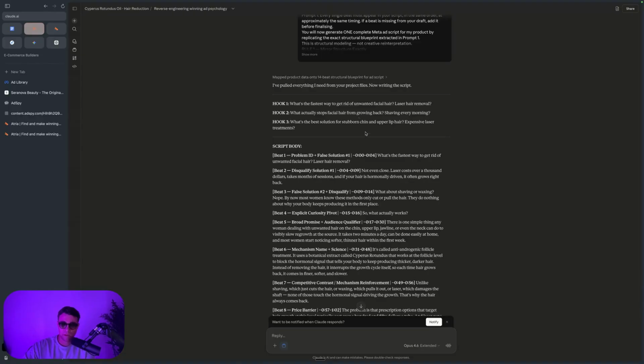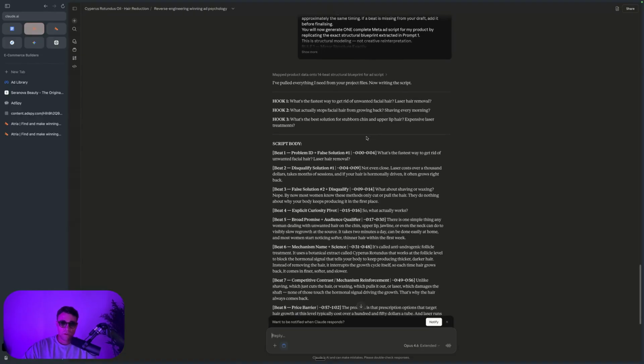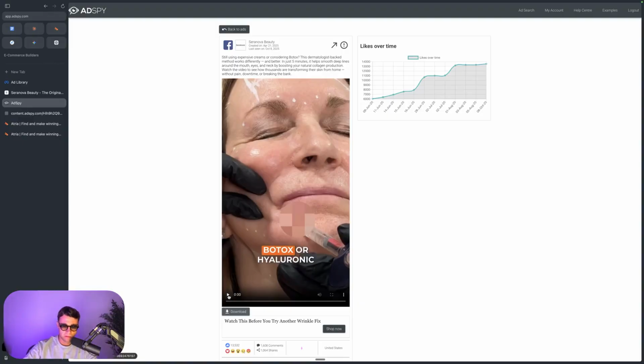So I've pulled everything I need from your project files. Now writing the script. So hook 1, what's the fastest way to get rid of unwanted facial hair? Laser hair removal. What actually stops facial hair from growing back? Shaving every morning. What's the best solution for stubborn chin and upper lip hair? Expensive hair treatments.